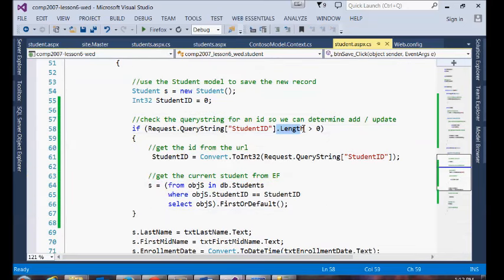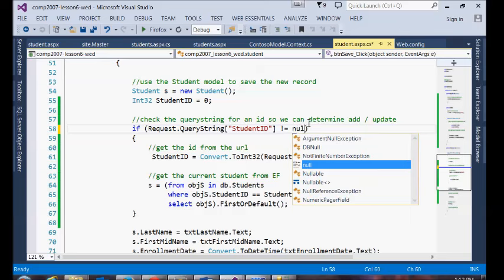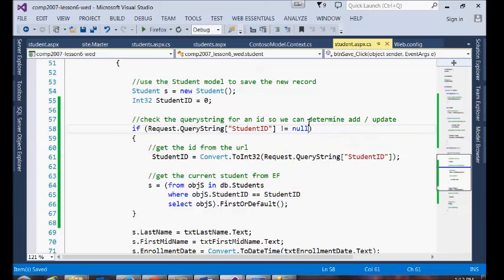So that check, can you just check if it has a value or not? It's not if it has a value, because it can exist without a value. It does not equal null. Yeah, we could say does not equal null. That should work. So if request.queryString student ID is not null, so that means that is an existing object. We'll try it that way.